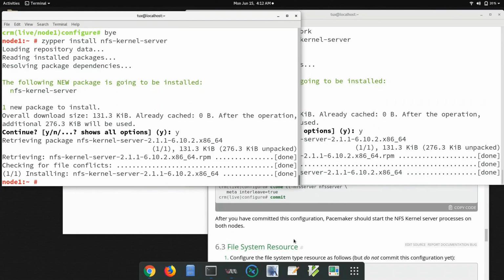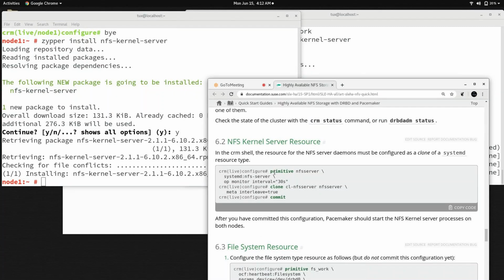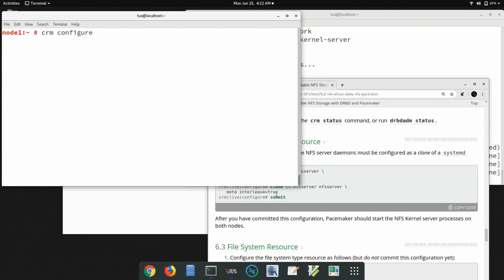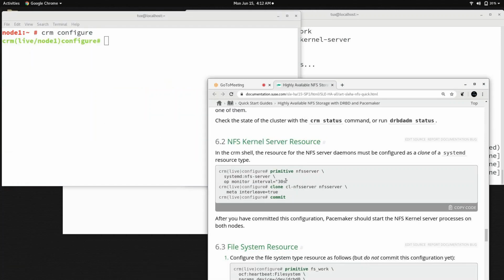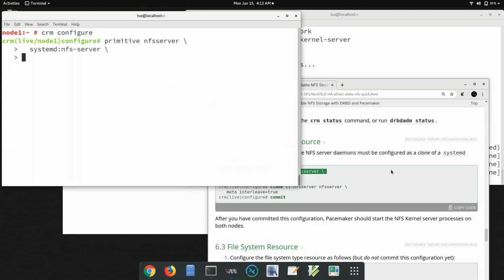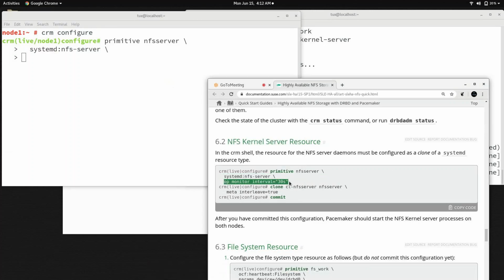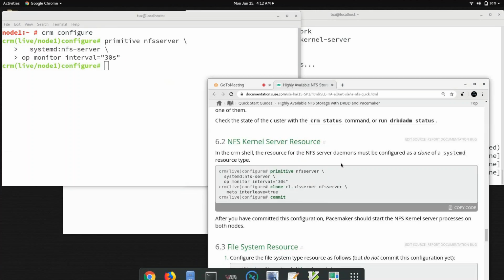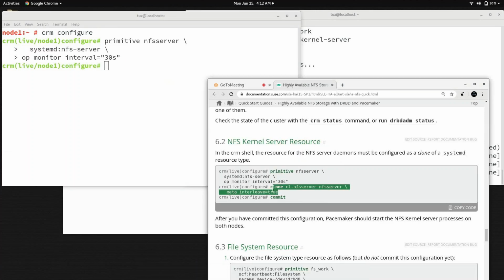Now we are supposed to run this command. So crm configure, enter, and I'm supposed to run this one. Yes, server is okay, and then we are supposed to write this one. Yeah, done.